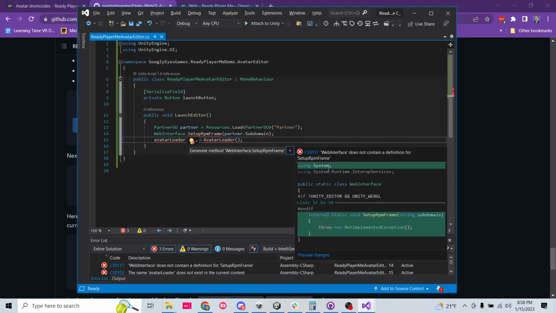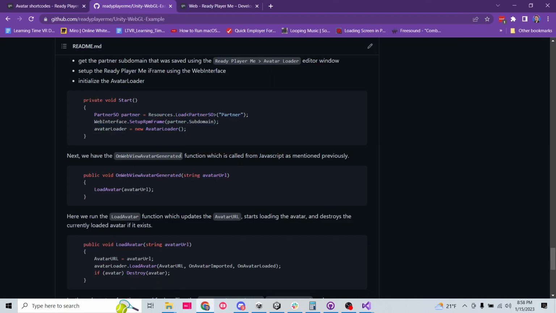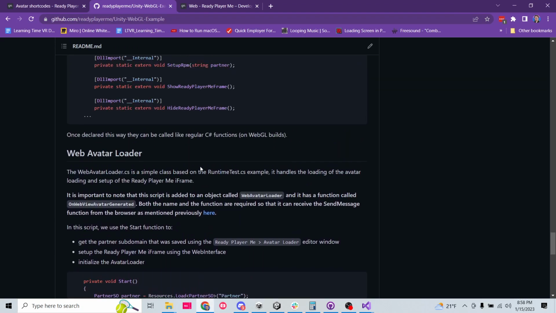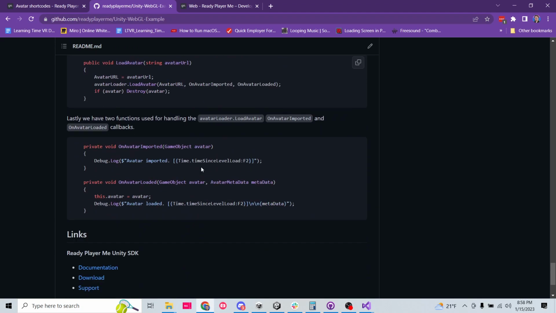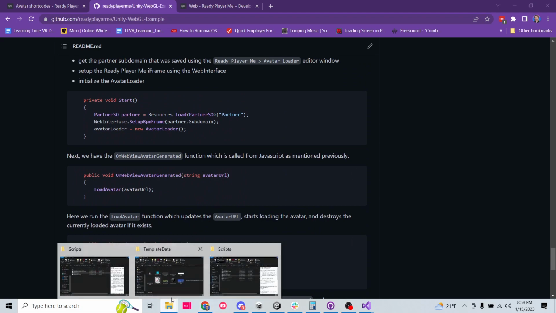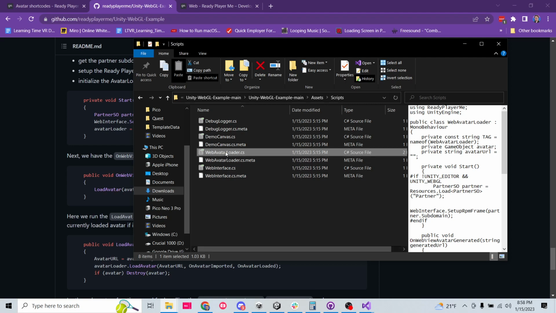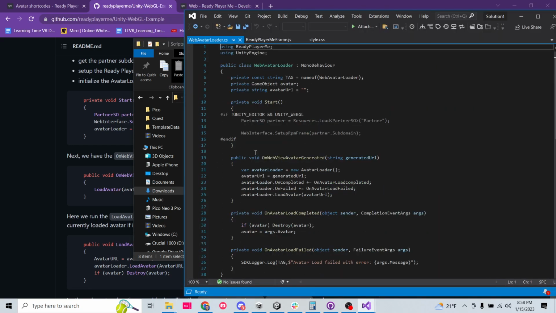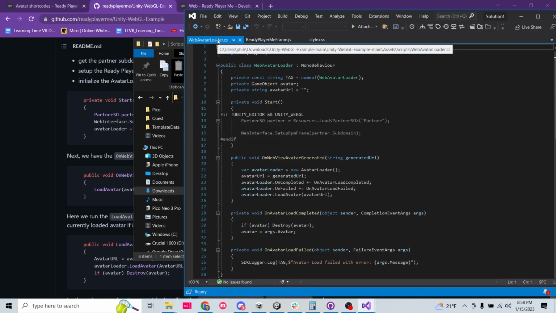It says we can use system.runtime.interop services, which if you actually look over here, I could have sworn the example had that. I think if we go look, is this the right folder? Yeah. No. Avatar loader. What's theirs doing? This isn't in our project, right? Yeah. So they're using ReadyPlayerMe. Oh, if Unity editor.